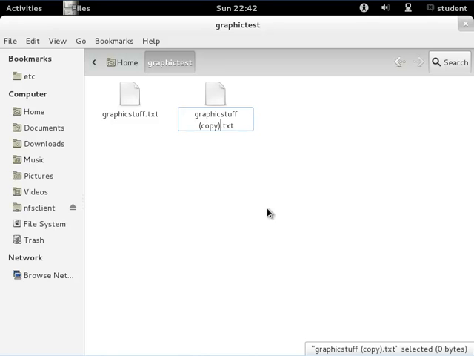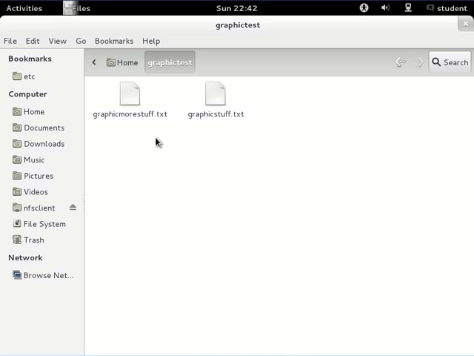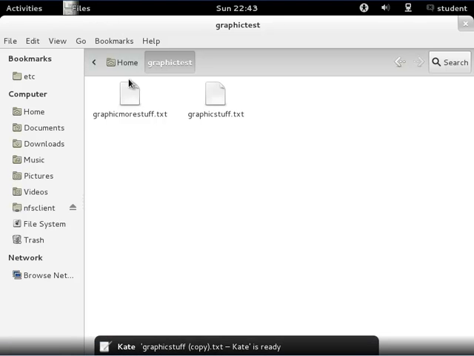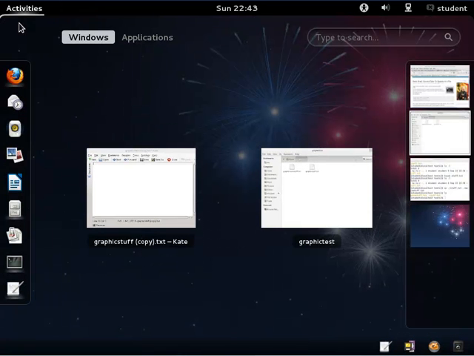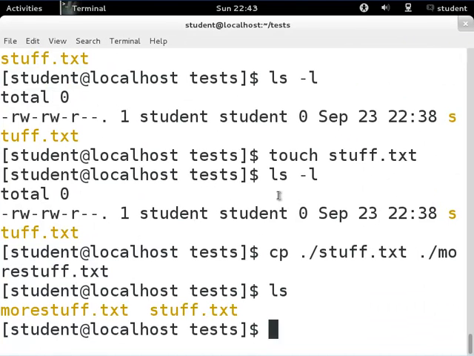Some things, like I said, the graphical will be easier, but there are other times where the command line is definitely easier. And so I have to now go in and separately rename it, come in here, and say graphic, more stuff, maybe, like that. So that's how I do it on the command line. It takes more steps and more effort than it is to do it graphically. If I click this little button up here for my activities, I can get back to my other terminal again.